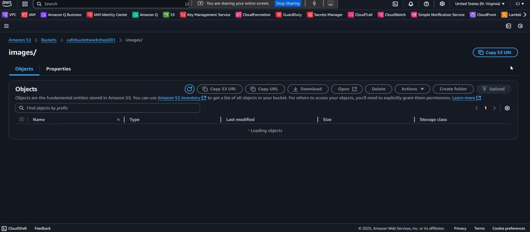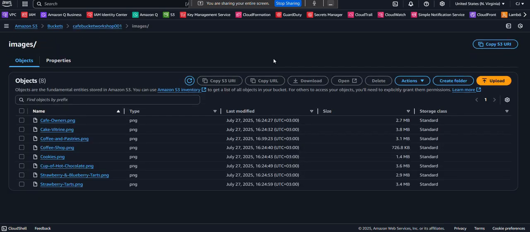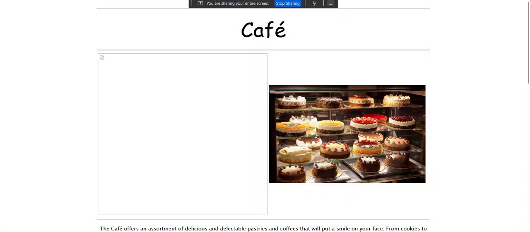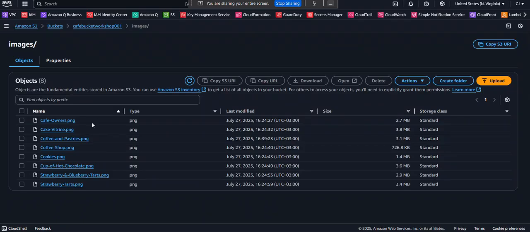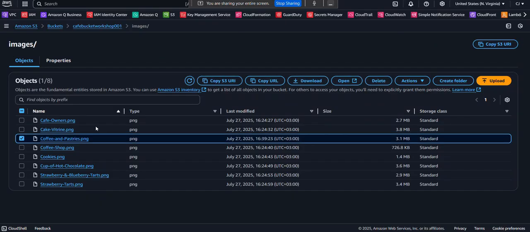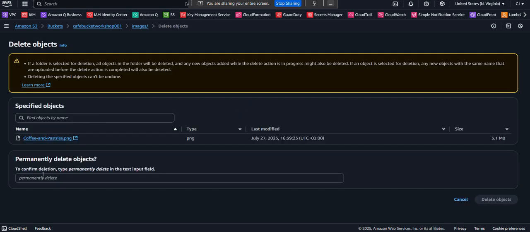Awesome. So now let's try and refresh it to see if it will show. As you can see, it is not showing. This is because by default when you upload an object in S3, it will remain private until you make it publicly accessible using ACL. So this is the image. I'll just delete it again. I'll type permanently delete, then I delete.